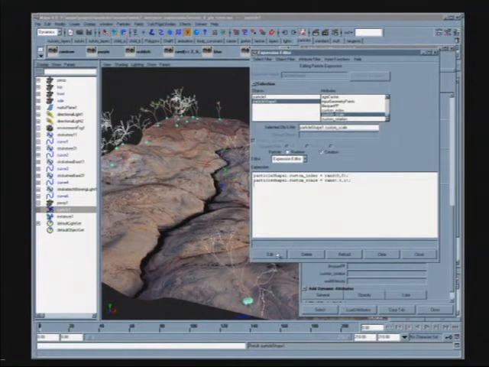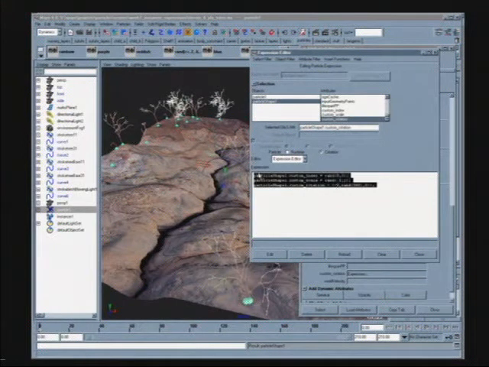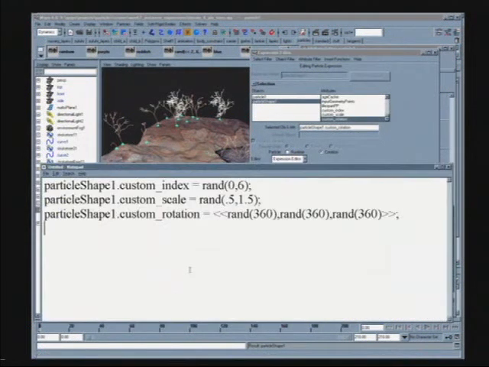And then for custom rotation, I don't want them to be rotated in all 3 axes. I just want them to be rotated in Y. And so what I'm going to write is that the custom rotation equals 0, rand 360, 0. So that each tree just rotates randomly on its Y axis. And so if I now paste that out here, you can see what I've just written. So my custom rotation is 0, rand 360, 0.